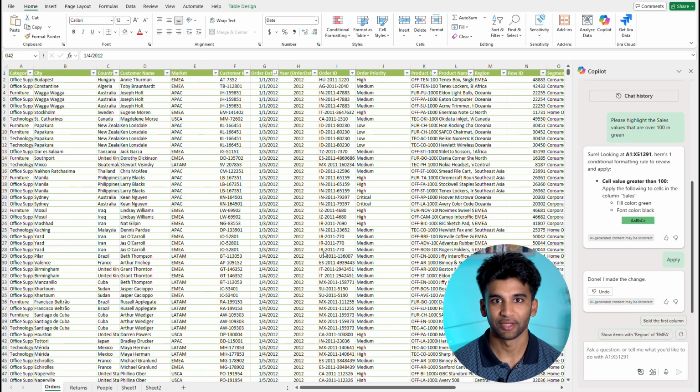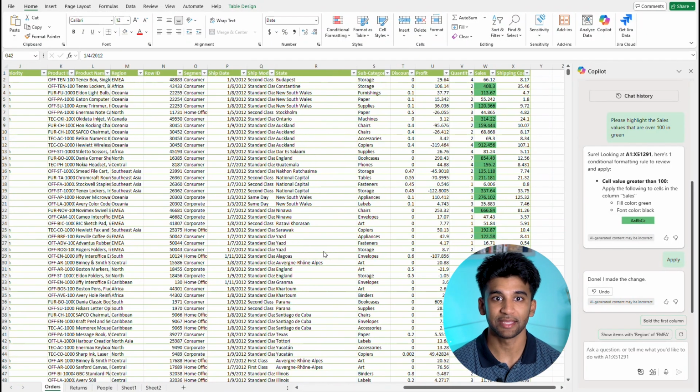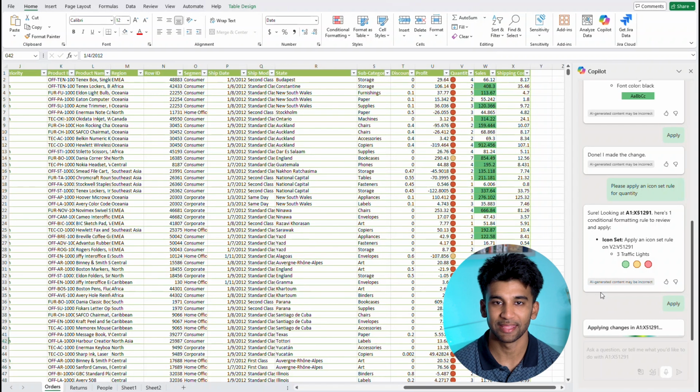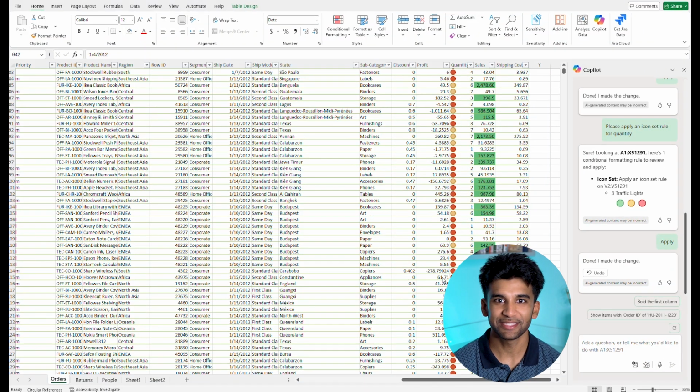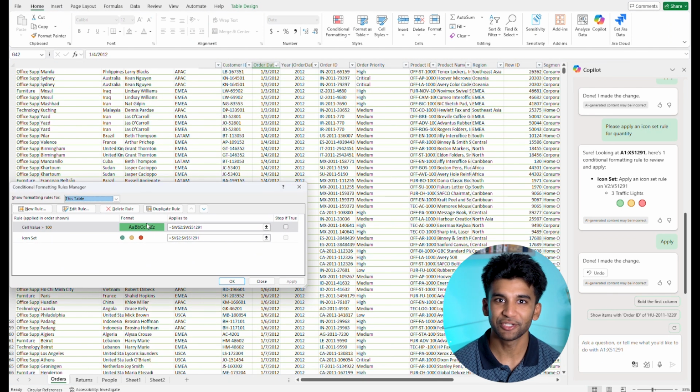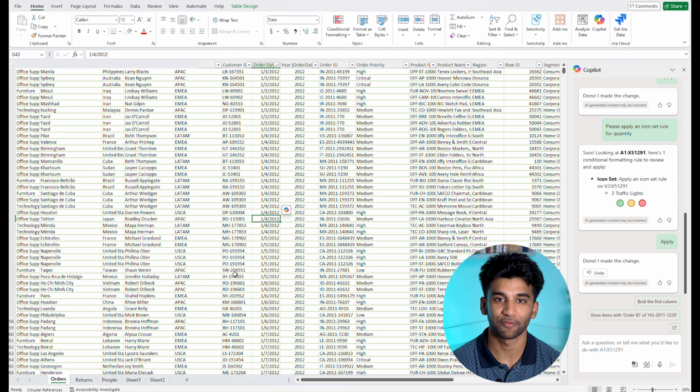Moving on to the next example, let's add some icons that make our data easier to understand. I'm going to prompt Copilot to please apply an icon set rule for quantity and then press apply. Let's let that load, and there we have it. Copilot created a rule for dividing each value into a different color. Now, since I gave Copilot freedom to create its own rule, I can go over to manage rules to see what logic was used and can edit to my liking if needed. This feature is neat because it allows the rule to be made quickly without the knowledge of how to start from scratch when creating a conditional formatting rule.